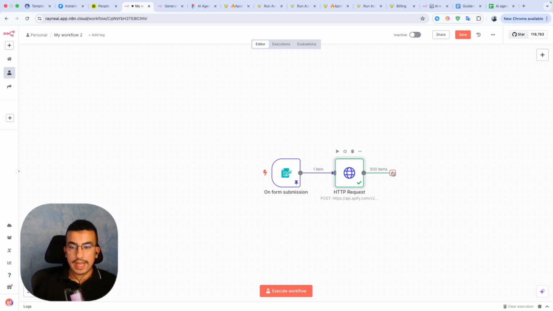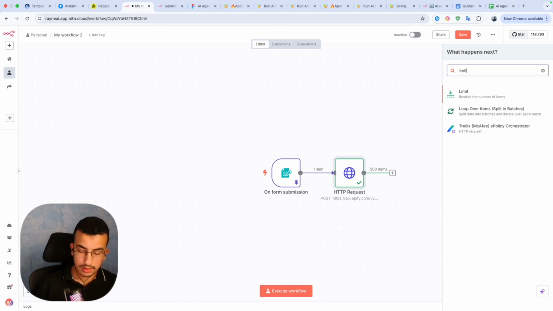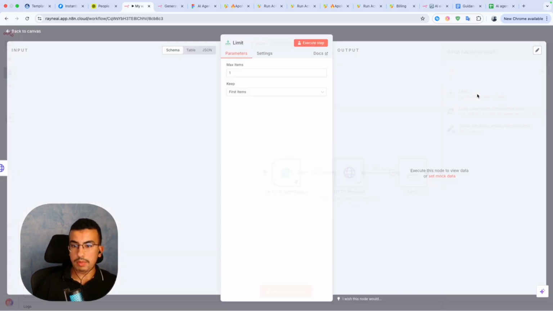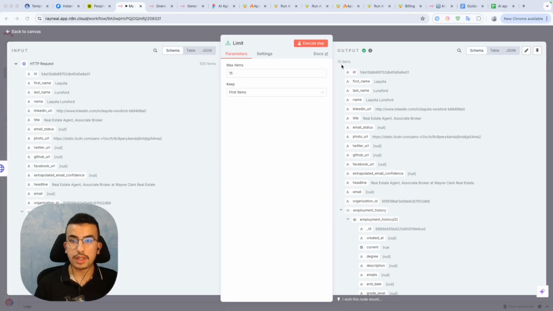Okay, for the purpose of this build, I will add a limit node, but you don't need to do this. You will just keep it as it is, but I don't want to go over all 500 items for each step, so I want to limit the output to, let's say, 15 leads. Okay, let's execute this step. So now we've filtered to 15 items only, and as I said, this is not necessary, it is just for me.